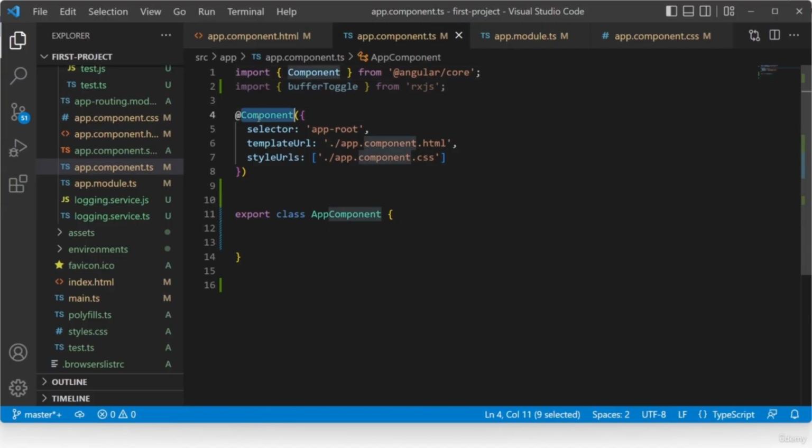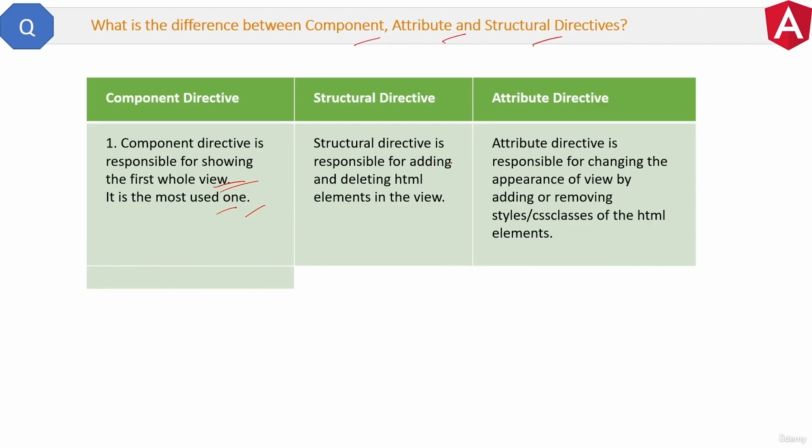See, this is the component directive and here is the template attached to it. If you remove this component directive, then the first view of the component will not be displayed, and that's why it's the most used one. Then the structural directive is responsible for adding and deleting HTML elements in the view displayed by the component directive. And at last, the attribute directive is responsible for changing the appearance of the view by adding or removing style and CSS classes of the HTML elements. So all the three directives are related to each other by helping each other in creating a good and editable component.